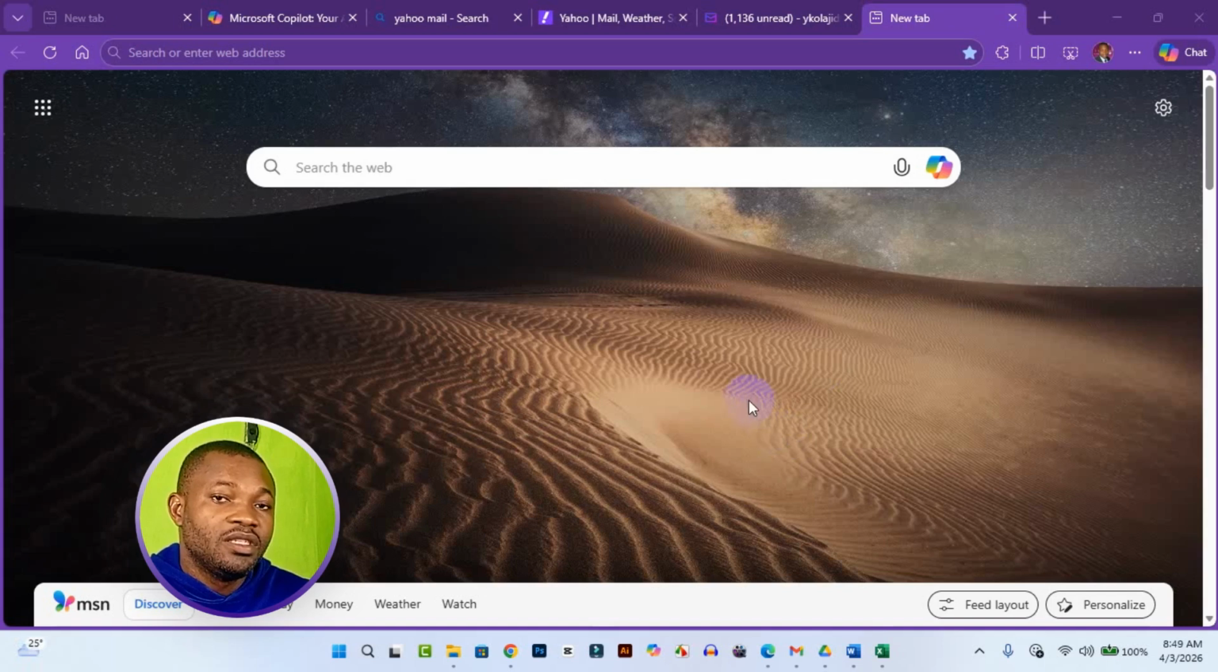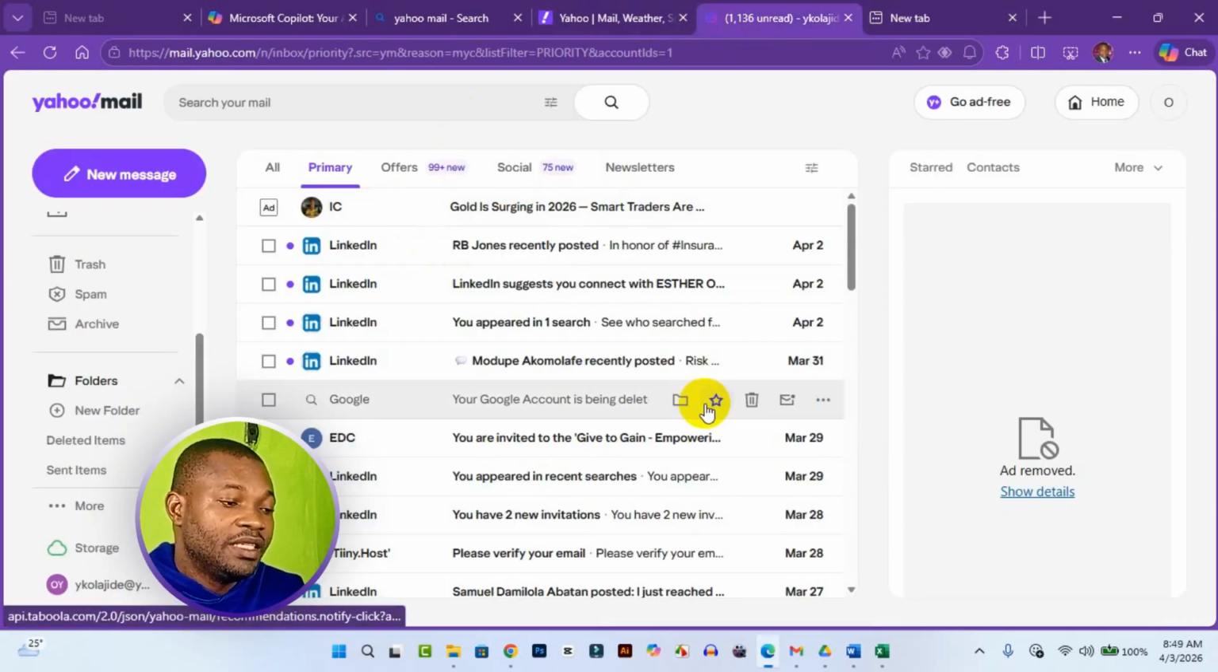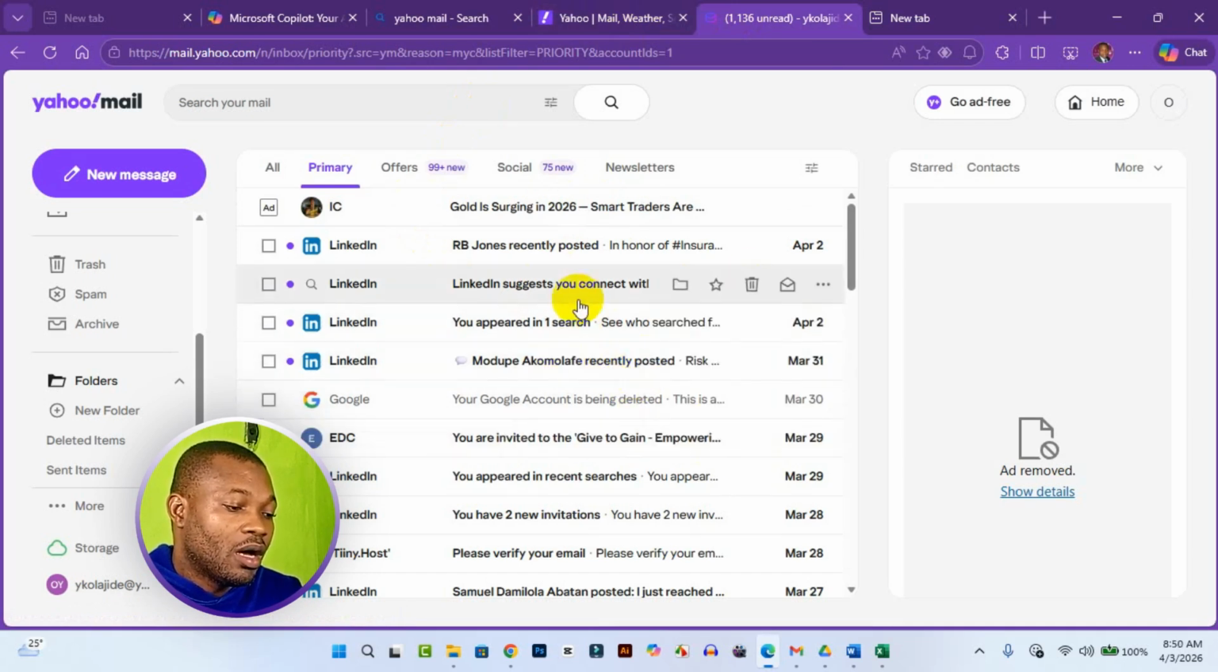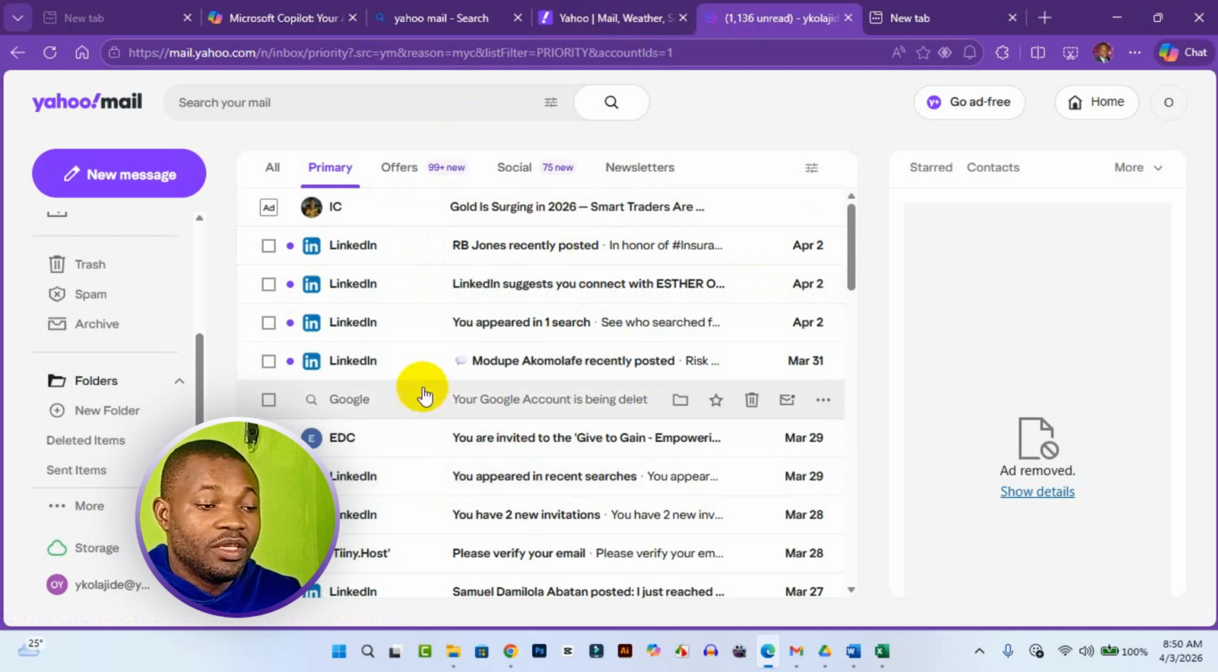For instance, I'm using the Edge browser, and this depends on the type of browser you are using. So preferably, to follow along, go ahead and use your Microsoft Edge browser. When you open up the Edge browser, make sure you log into your Yahoo Mail inbox.